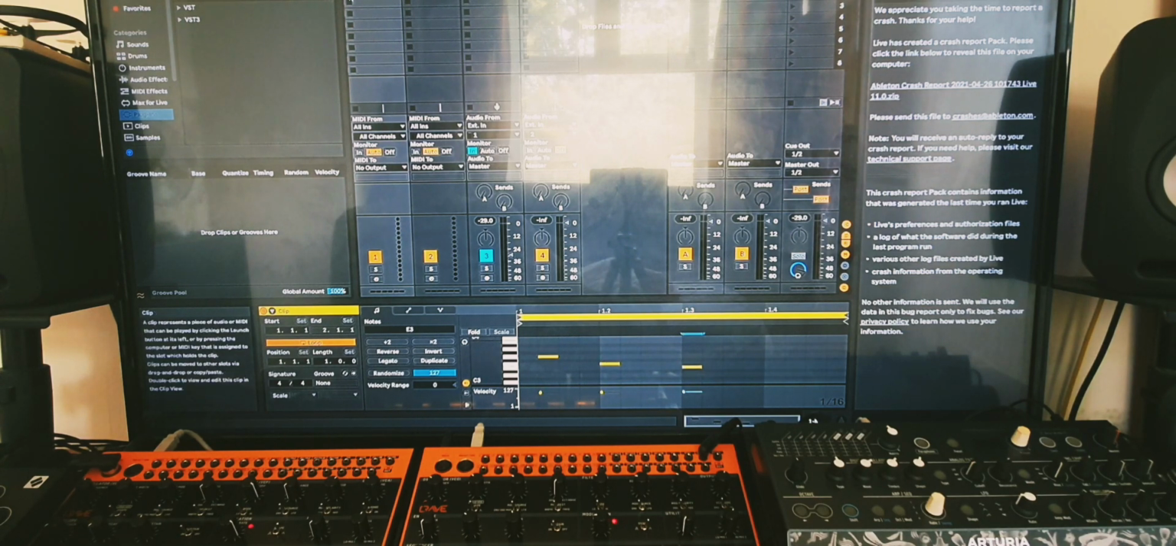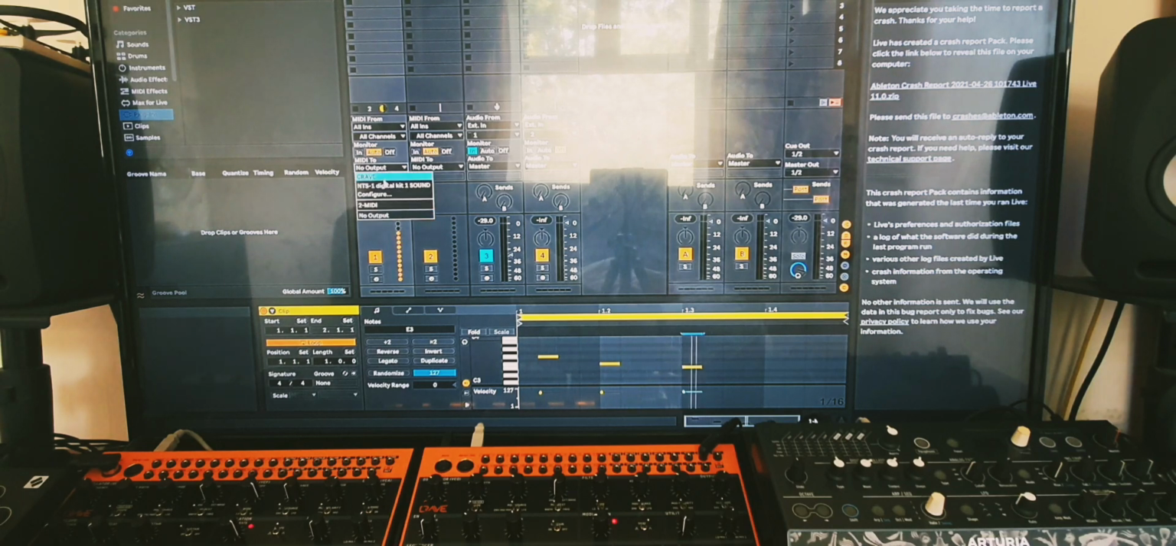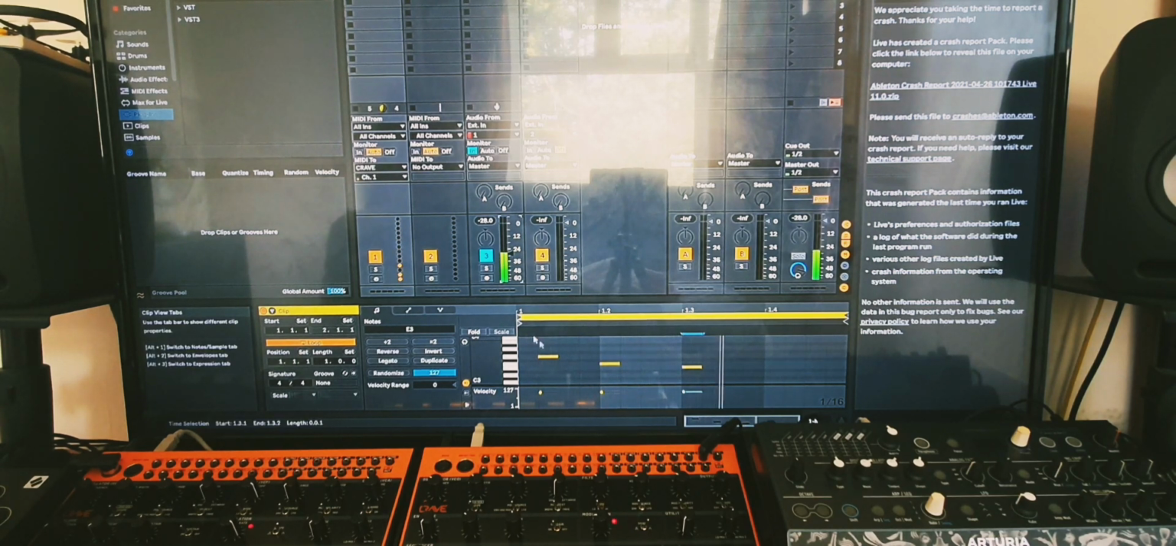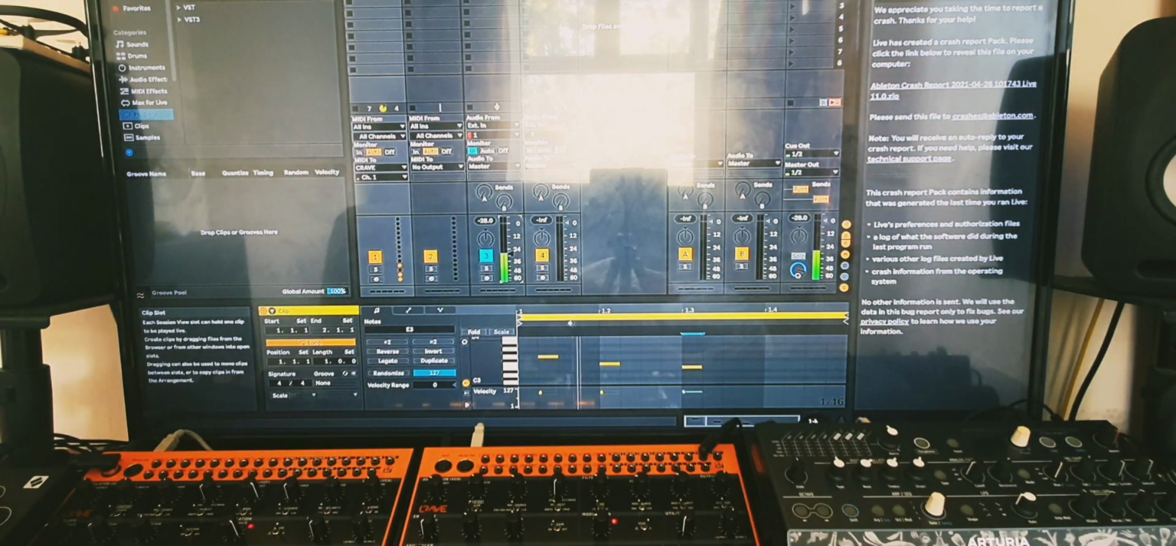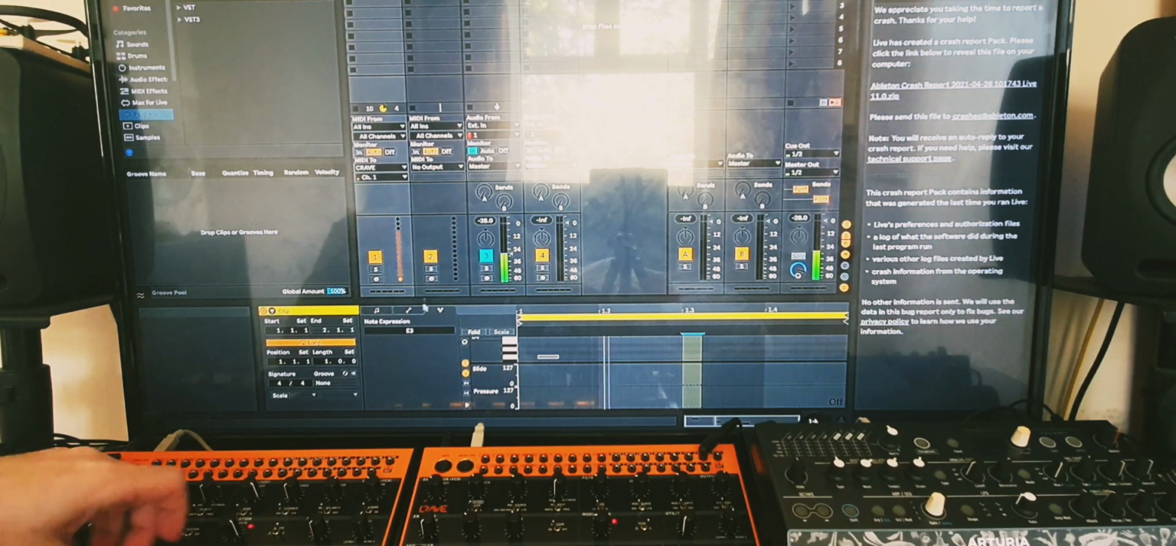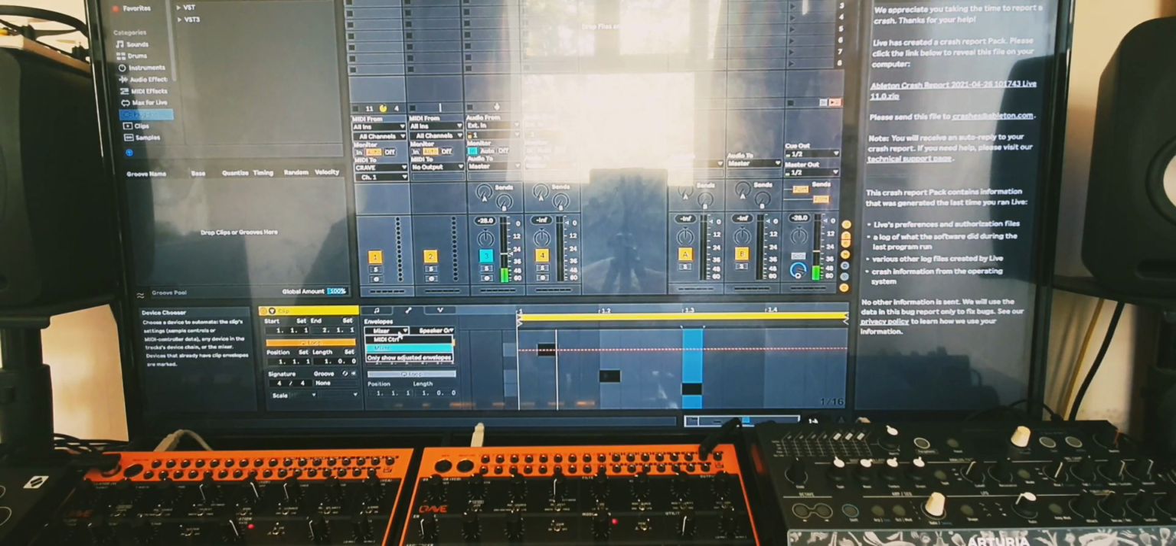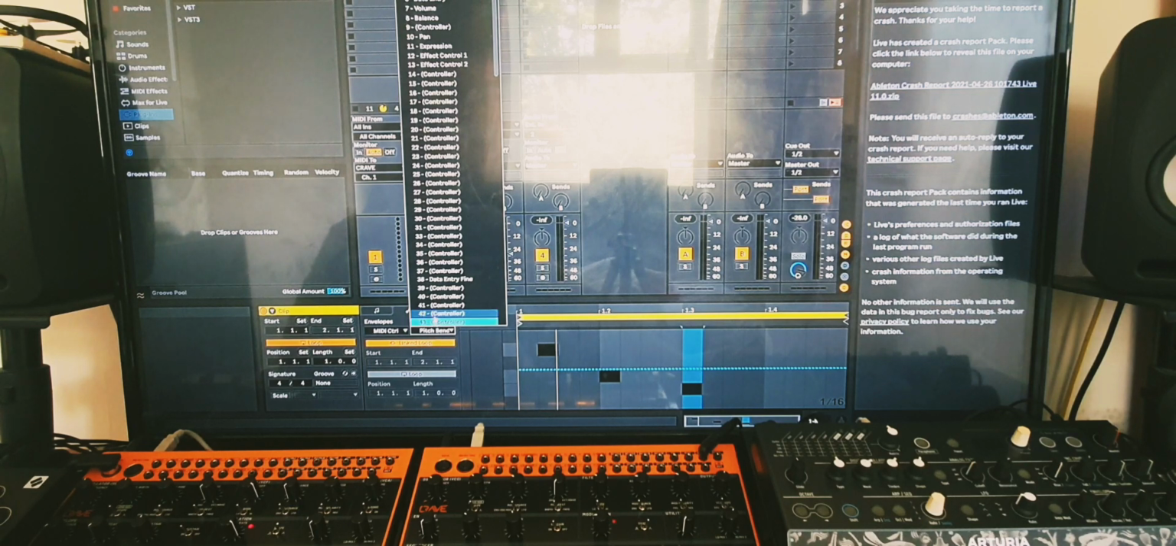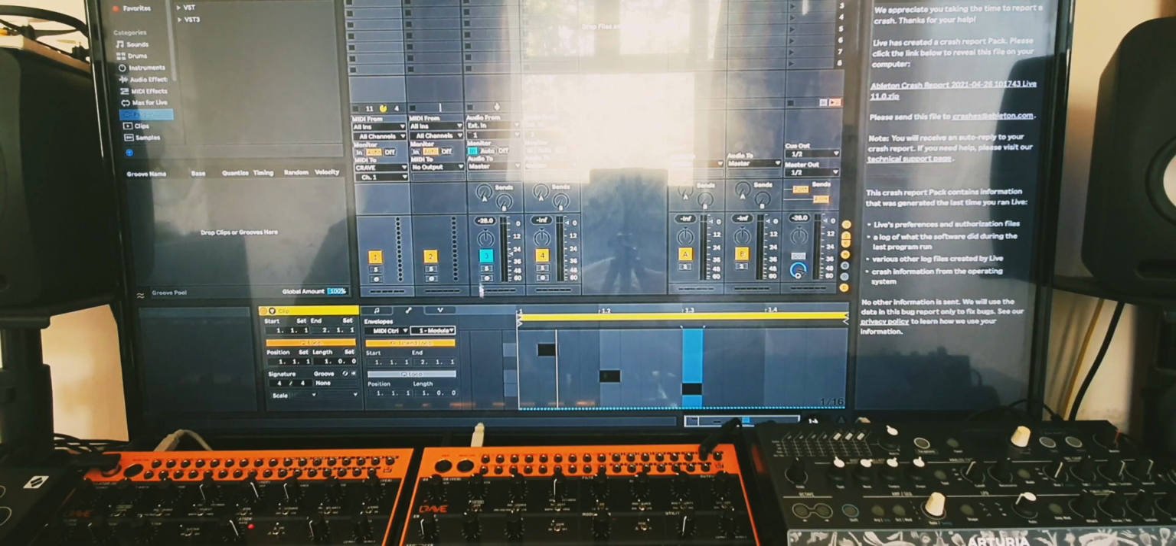Right, so we've got a little sequence there, and that's being sent to the Crave. Now, if you go into the settings on Ableton, on the clip, you've got MIDI control, and you get to choose what MIDI CC you'd like to control. Now always pick one.